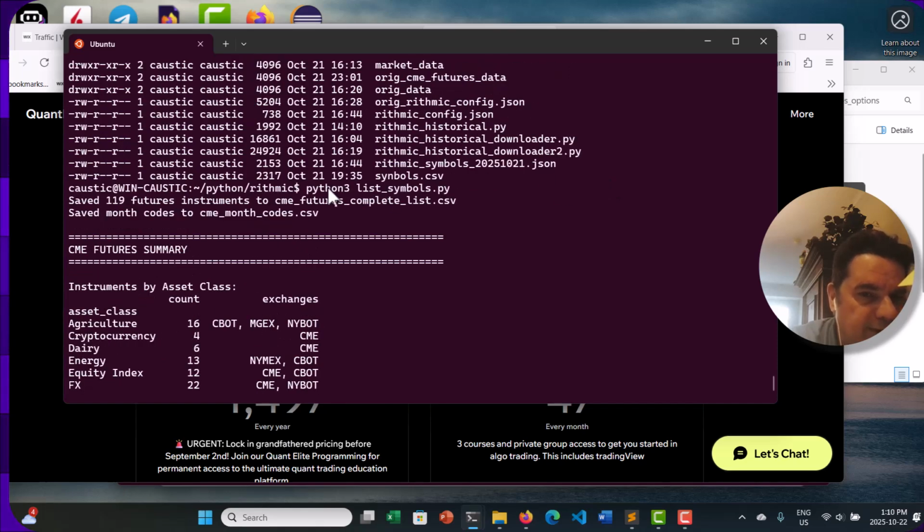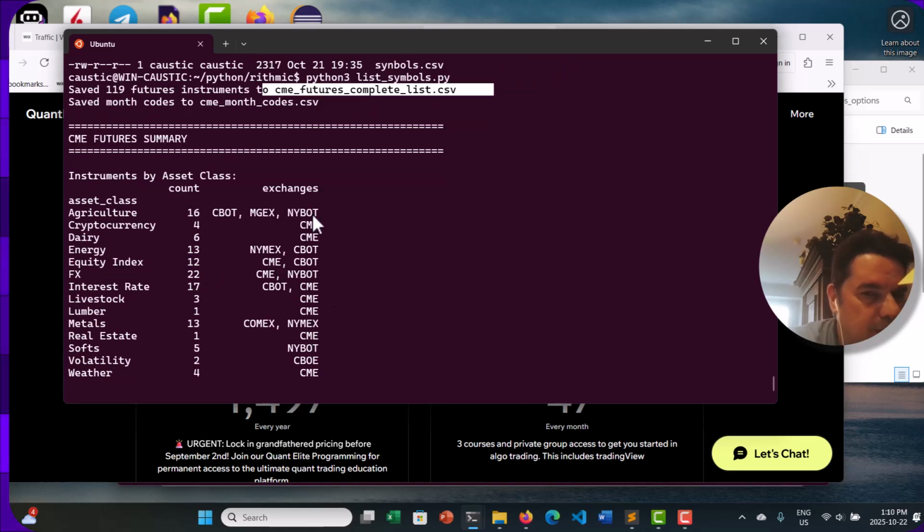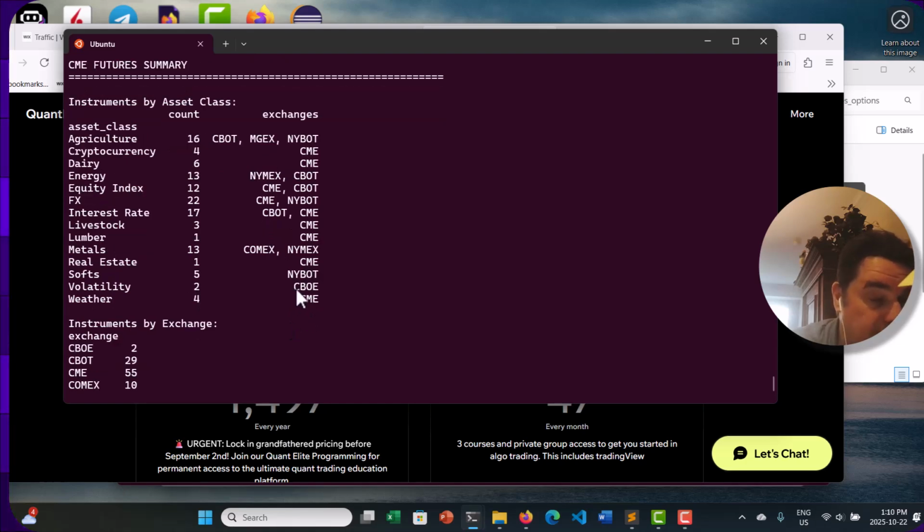So for right now, I've got this script I wrote because I wanted to get all possible CME futures, and I made the script via AI. This is the summary that you've got on the different categories. For people that are new to all this, the CME owns a lot of exchanges. All the ones that are listed here under exchanges, the CME owns. This is the Chicago Mercantile Exchange, so they own the CBOT, NYBOT, COMEX, NYMEX, and anything else not listed here as well.